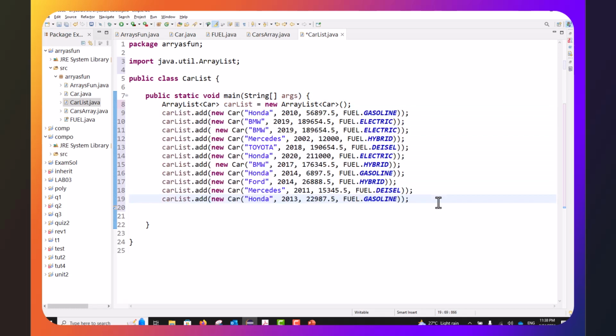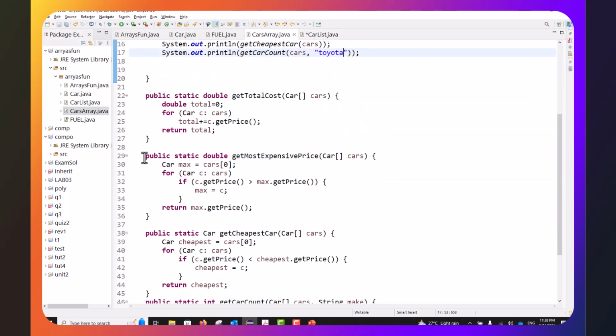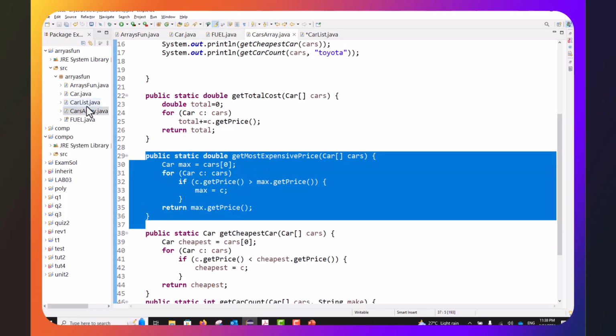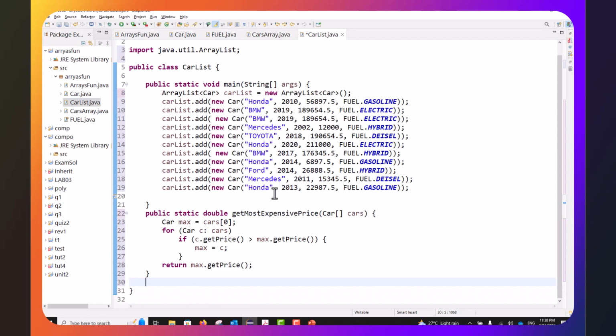So we'll see the first example. Get the most expensive car. So I will go to the cars array and get most expensive car and come to the car list here and try to see if there is any change. There will be one change because this one takes a cars array, while here we have what? An array list of cars. So now I'll just make this one what?